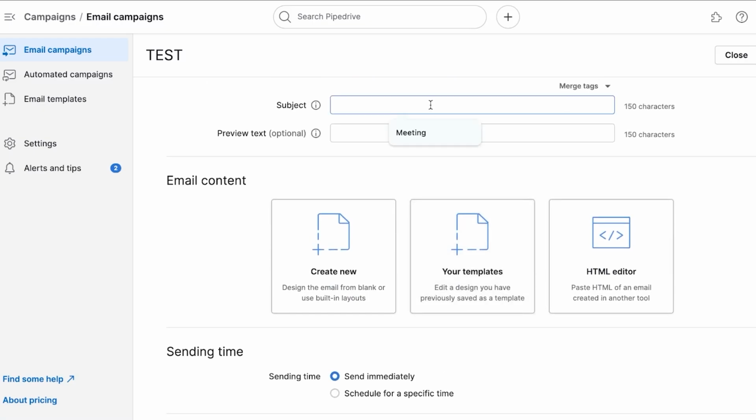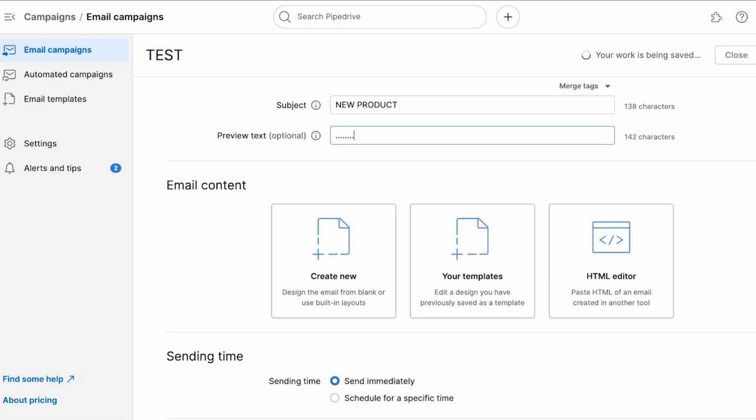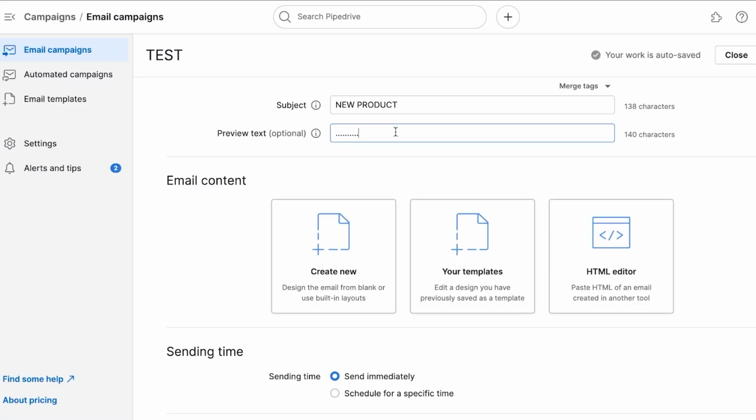So we have the subject. Maybe the subject for this email is to engage with the customers, or maybe there is a new product. So we simply go with new product. I'm just giving an example. Then we have the preview text, where you can add, maybe, this is the brand new product, or there's a new sale. If you deal with products, if you deal with commerce, then you can add it here.